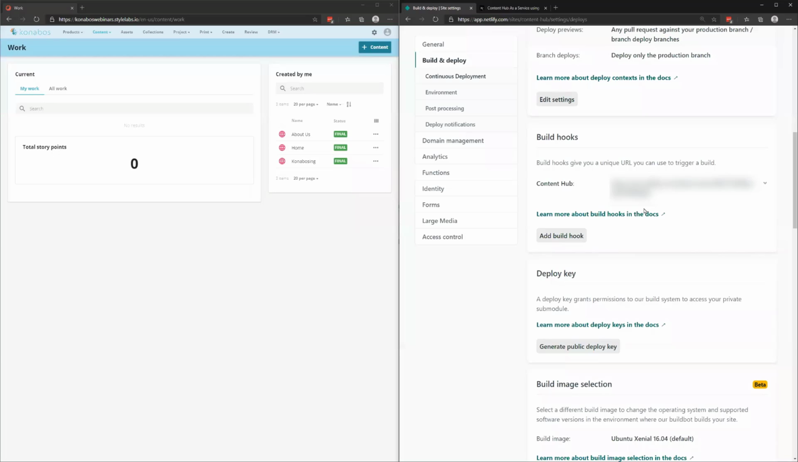There are two parts to the build. There are the code changes.